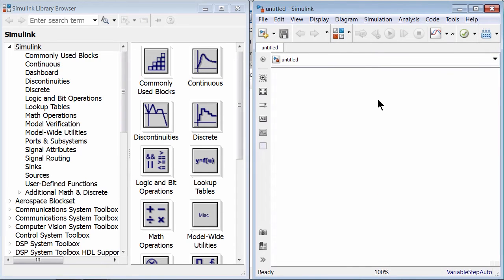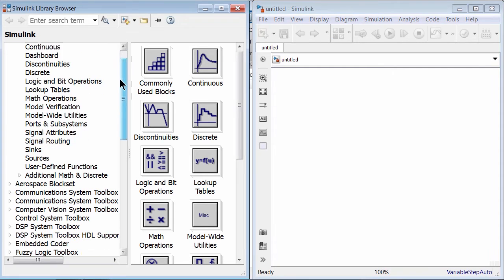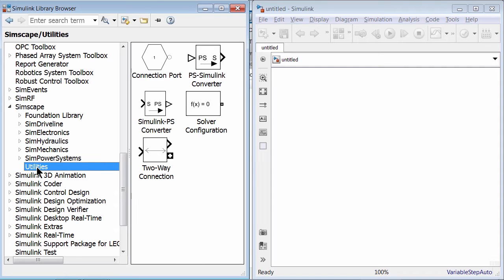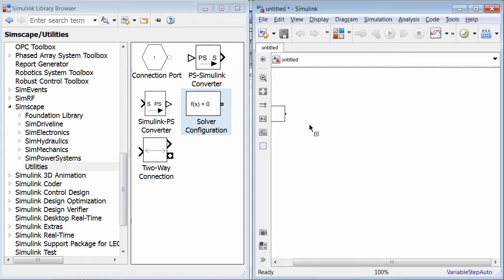Now we will drag in a few blocks that will help us model our mechanical system. First, we will place the solver configuration block. Recall that this is a required block for all Simscape models. Refer to the Simscape introduction training video again to get more information about this. We can find this by scrolling down to find Simscape, and under Utilities, find the solver configuration block. Go ahead and drag this into your model.